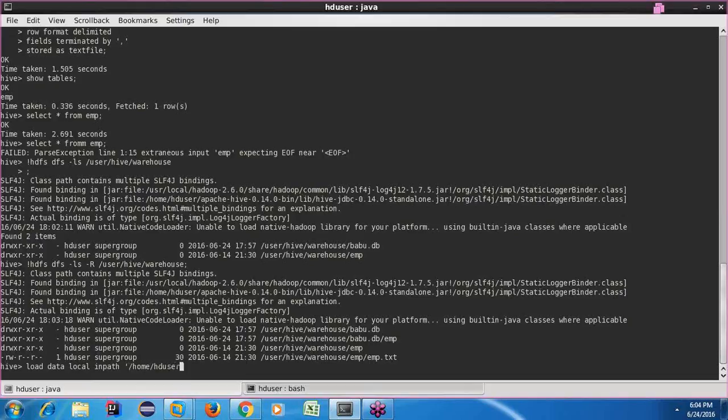Home HD user. This is what my home directory is, right? So in LFS, I have created something called emp.txt. Okay. Load data local inpath.